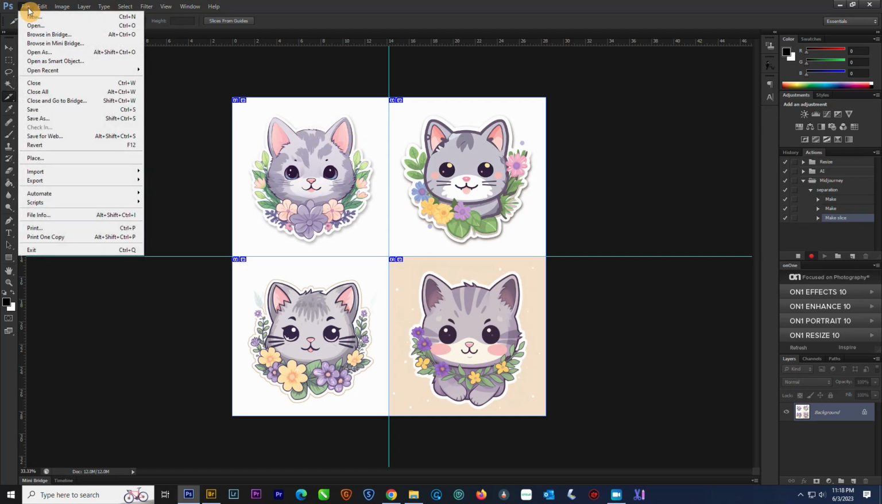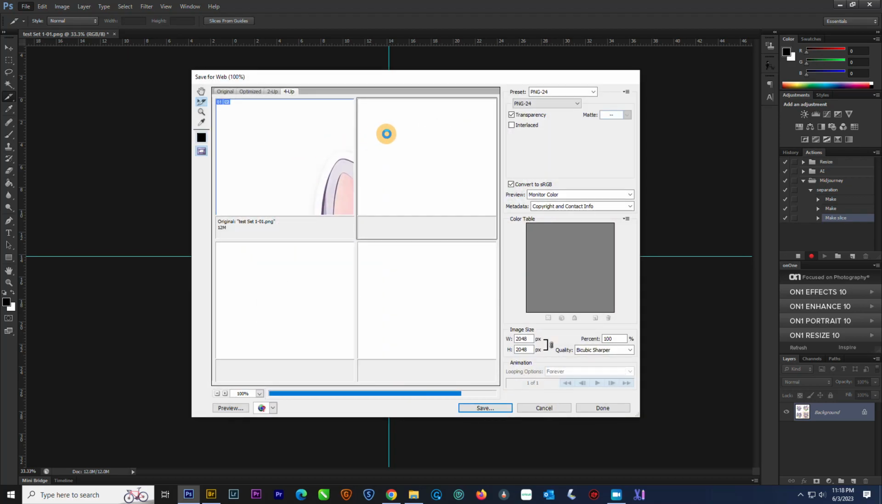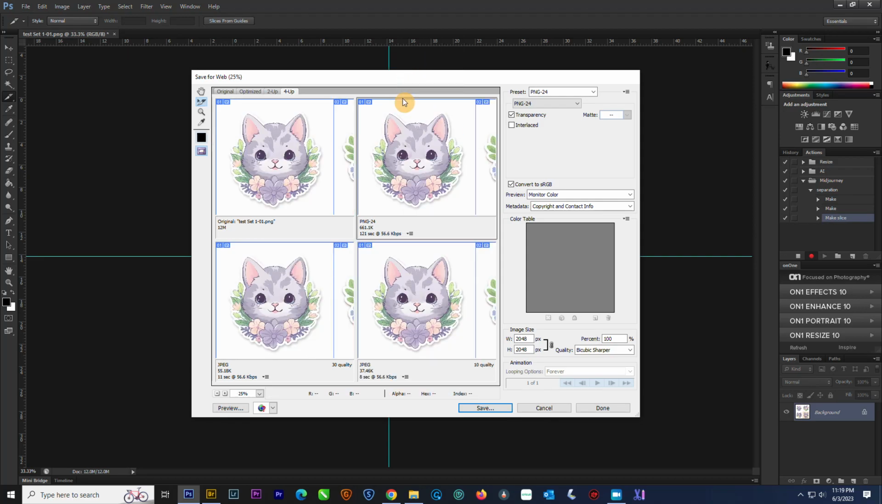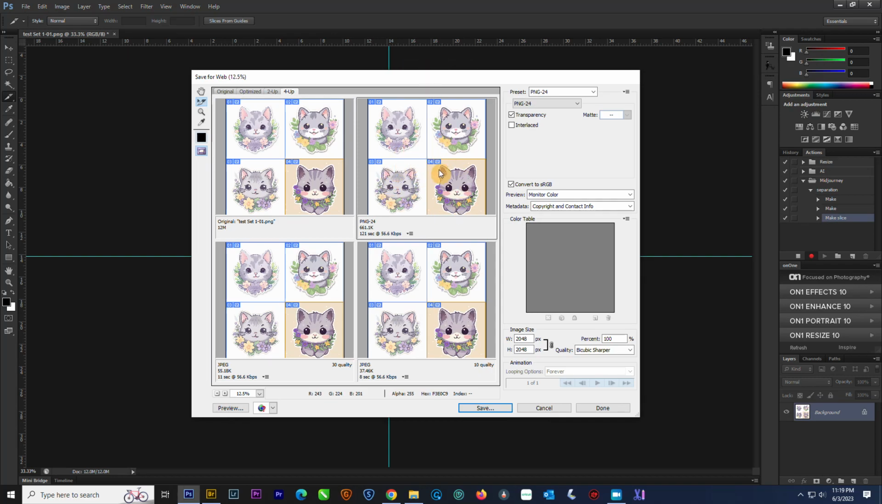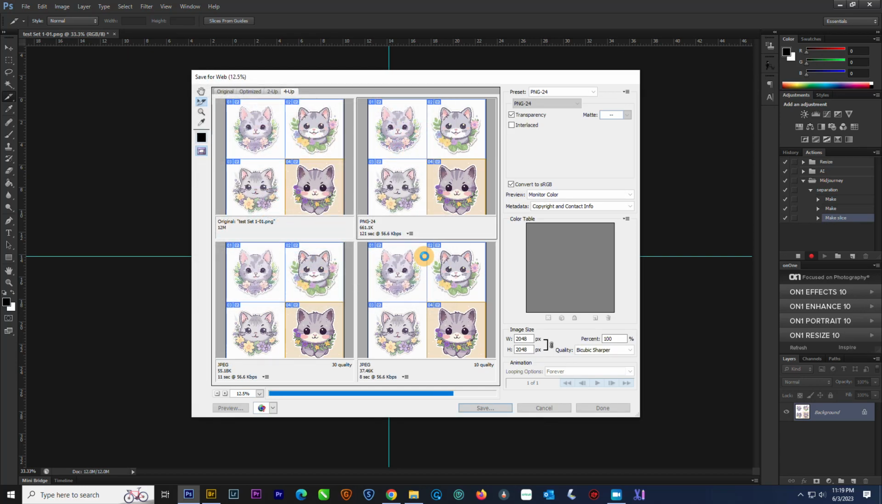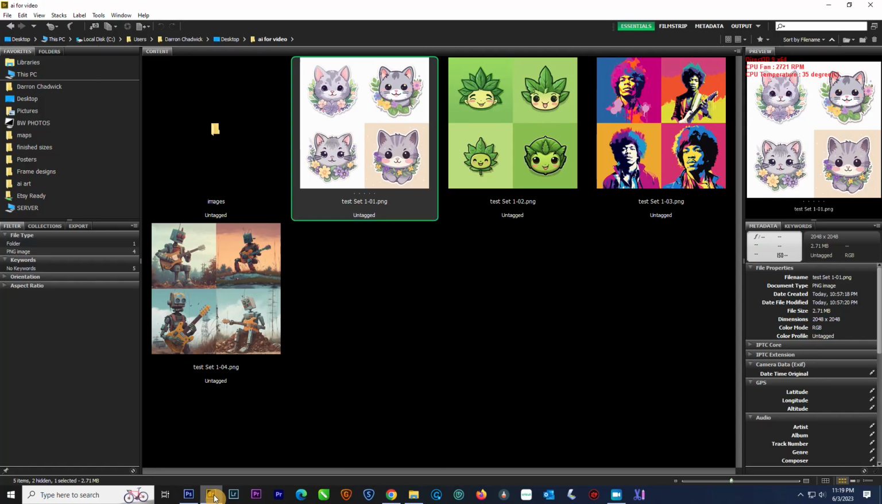So we come over to the file. We click save for web. Get it so that we can see all of them. And so now you can see all 4 of them. We click on save, but before we're done, you want to make sure that this section here says slices, and you want to make sure it says all slices. So we're going to click save, and it is now cutting them into 4 slices. So this one's done.